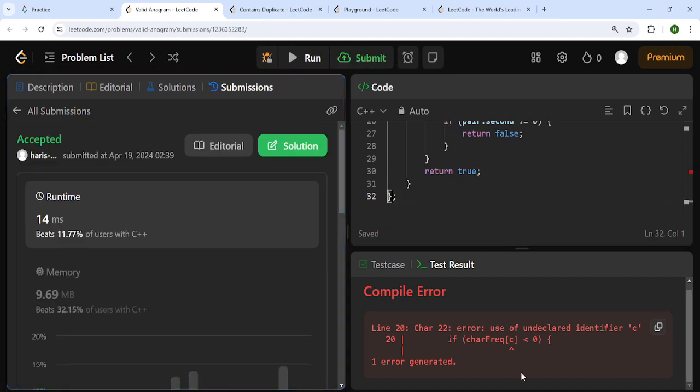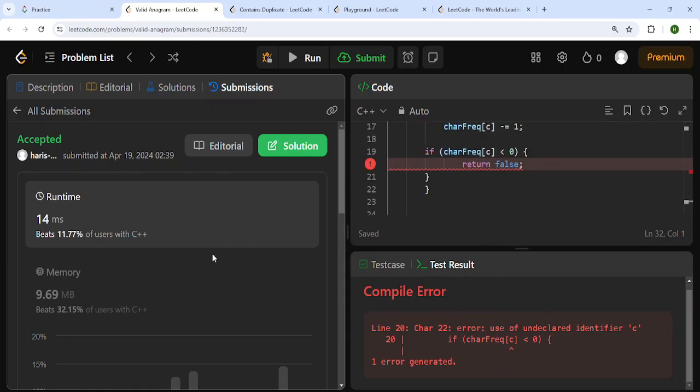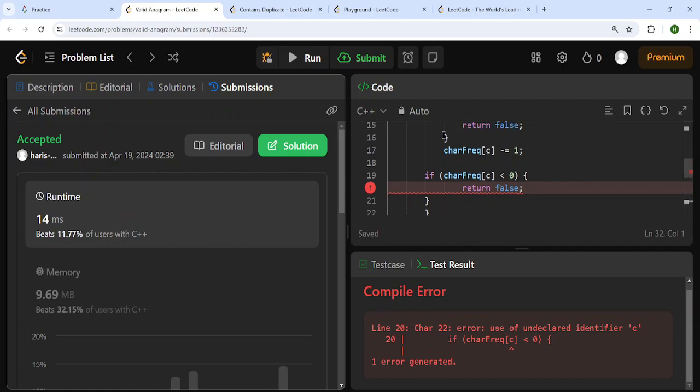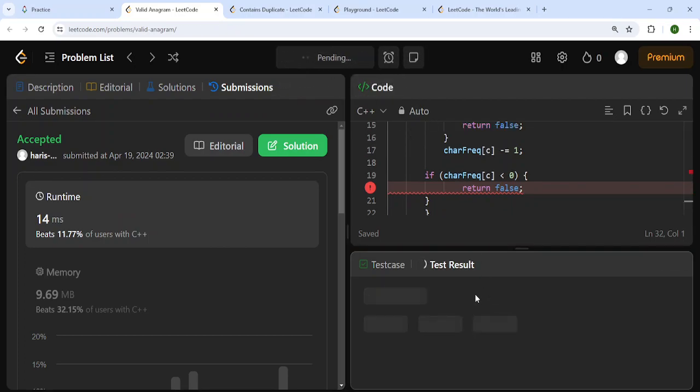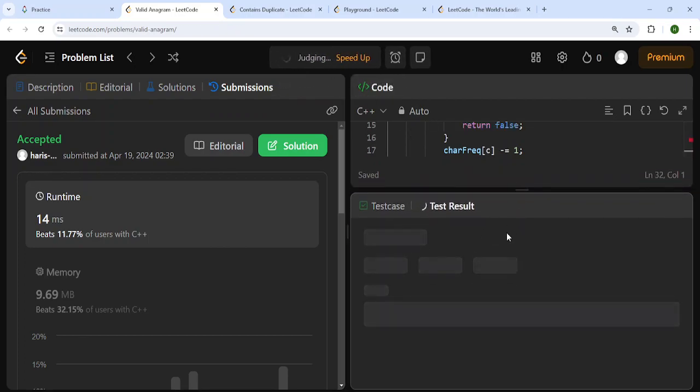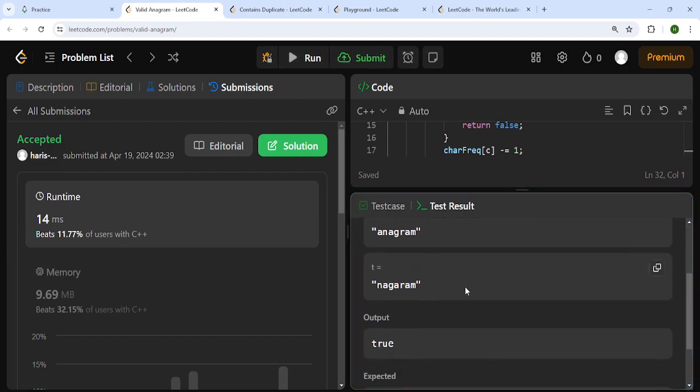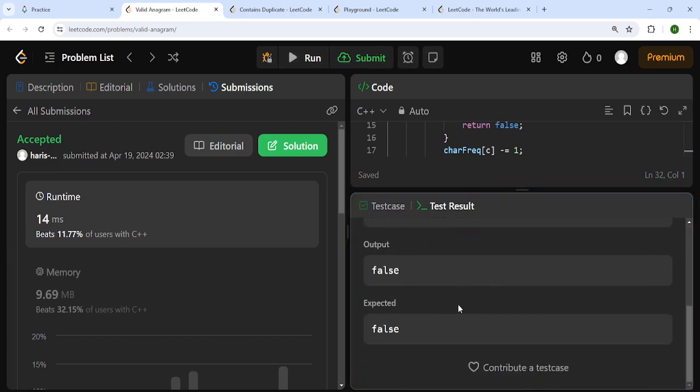And we still got a compile time error. And there you go. Our code works successfully. That's it for this solution.